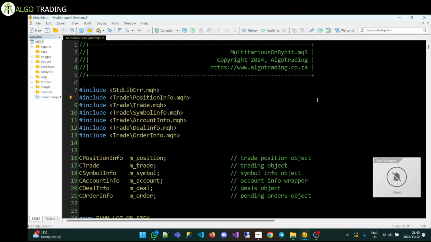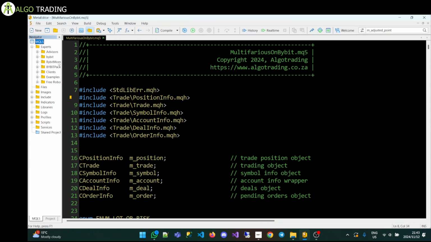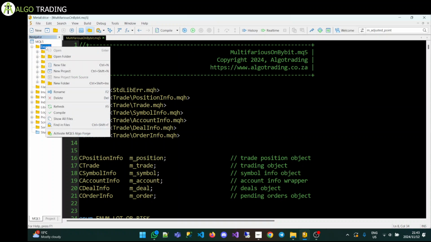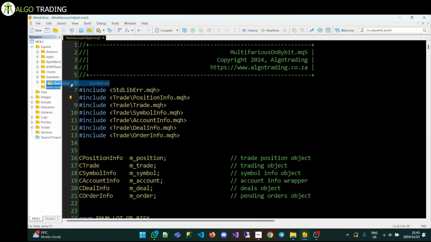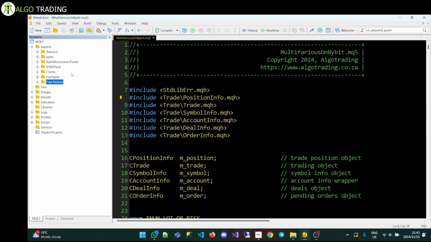Okay, so this is your MT5 editor. This is where you essentially create your expert advisors. So to create a new expert advisor, let's just create a new folder here. New folder, we're going to call this our Crypto EA. Let me just move this up so you guys can see a little bit. It's going to be called Crypto EA.